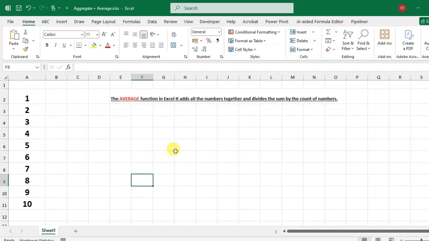Hello everyone, in this video we will learn how to use aggregate with average function in Excel. So let's start. This is my Excel and here you can see I have 1 to 10 numbers, and here the average function in Excel adds all the numbers together and divides the sum by the count of numbers. So let's start to calculate aggregate with average.